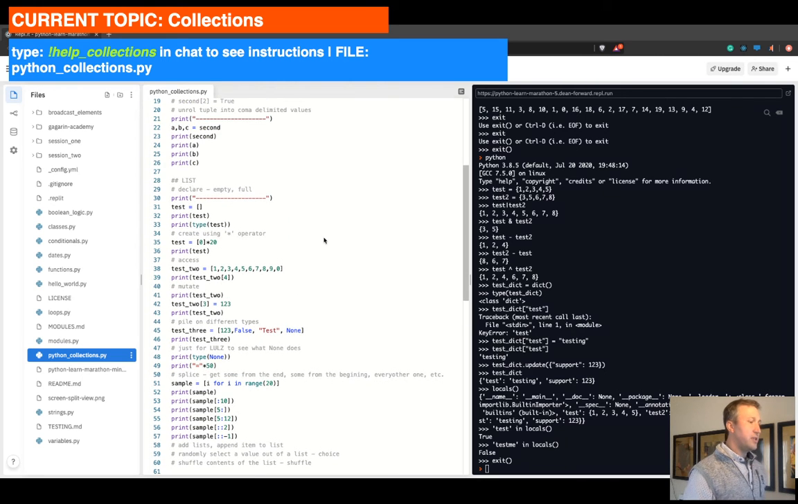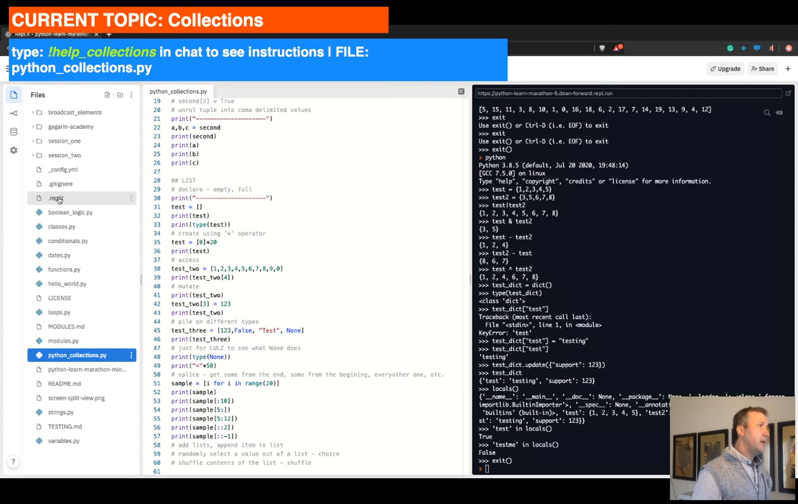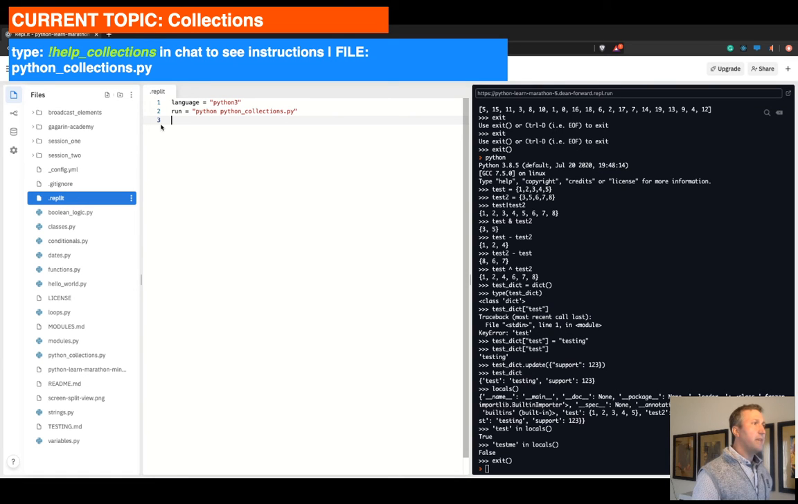So we're going to get back to our Replit environment, and we're going to be working on Python collections. Don't forget that for one thing, you can type in the string that you see on your screen, help_collections with an exclamation point starting it in Twitch. If you were to type it in Twitch chat, you would be able to get instructions on how to start the whole process.